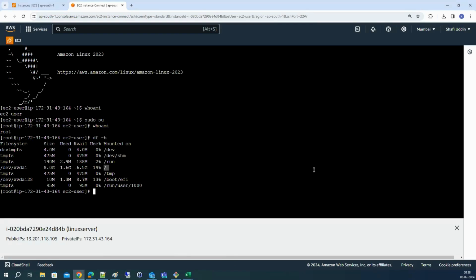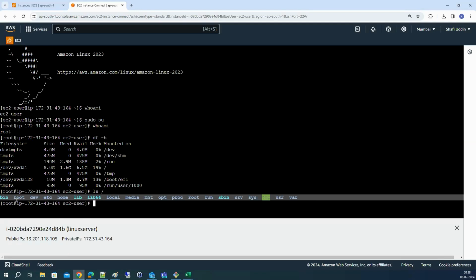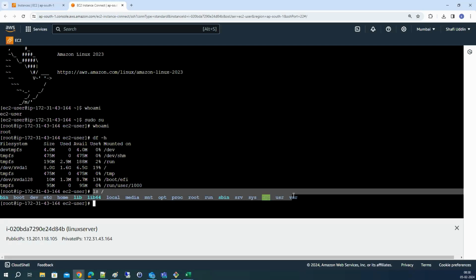Similarly, if you want to see the files in the slash folder, you can use the ls command, ls slash. What will happen? It will show you the files and folders under this slash folder: bin, boot, dev, etc, home. So different files and folders are there in that.